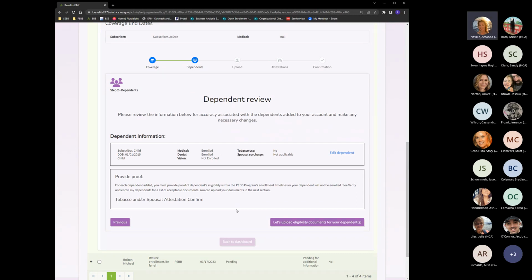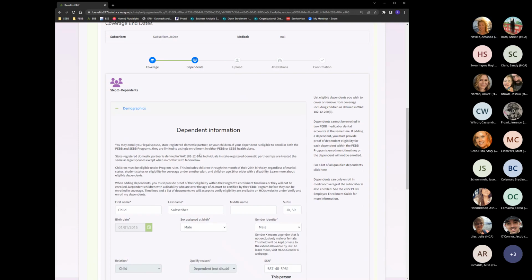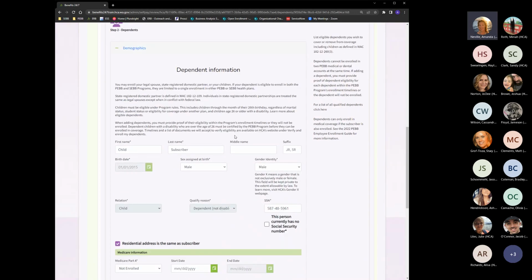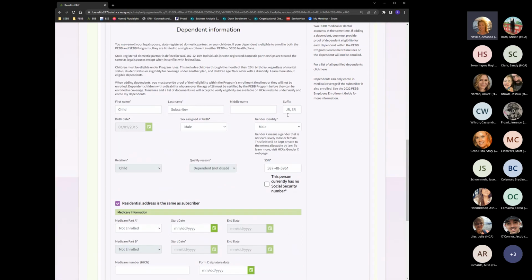We'll get a final dependent review, so it will show us anybody who's been added to the coverage. If for any reason the information, maybe we missed something, maybe they actually were to be enrolled in vision and we missed it and we see here that it's not enrolled, if we need to go back and make changes, we can select this edit dependent button and it will take us right back into that dependent information. So let's say maybe we needed to update the SSN, right?